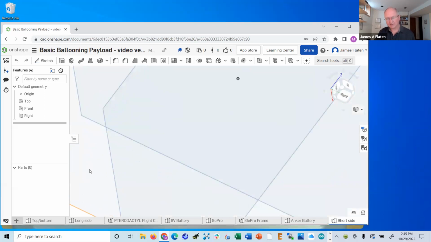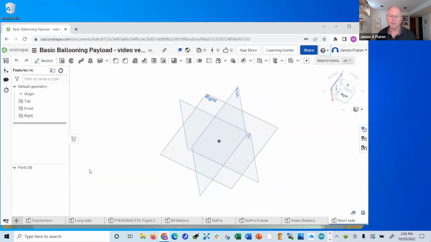If I happen to get so zoomed in that I can't really see what's going on, I can hit F. F is for fit. And what it will do is it will draw everything on the screen on a more reasonable size so it fits on the screen. So that's one thing worth remembering as a keyboard shortcut, F for fit.